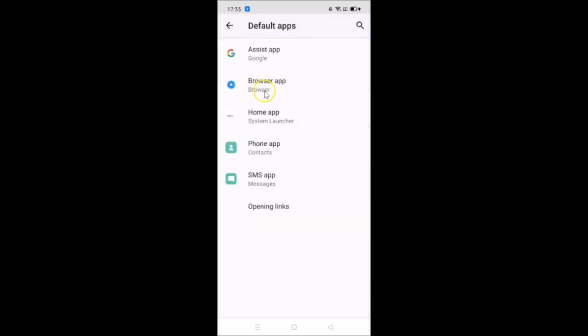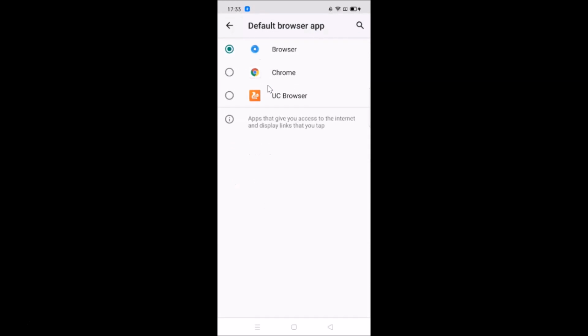You can see guys, here I have this browser app. So currently this browser is the default one. Just tap on this and you can see I have various options over here, like browser. You can see currently this option is selected. Here we have this Google Chrome and here we have the UC browser. You might see more than 3, or also less, depending on how many browsers you have on your Realme XT device.